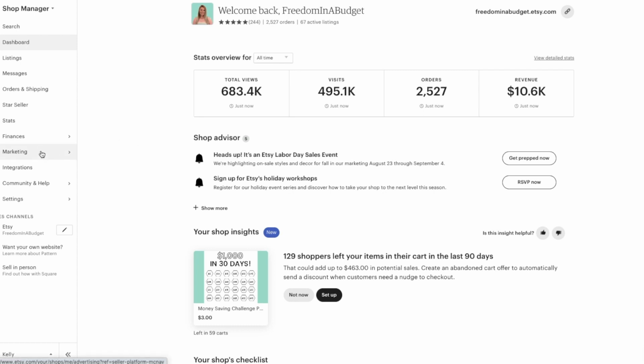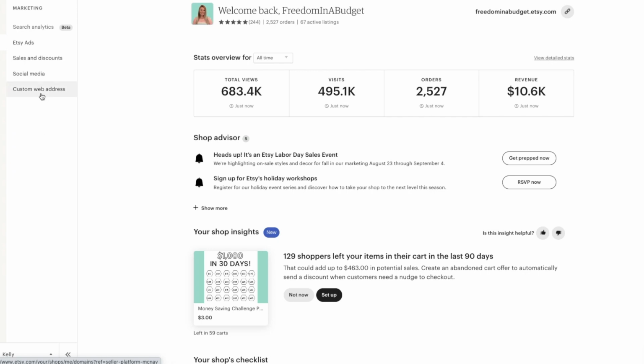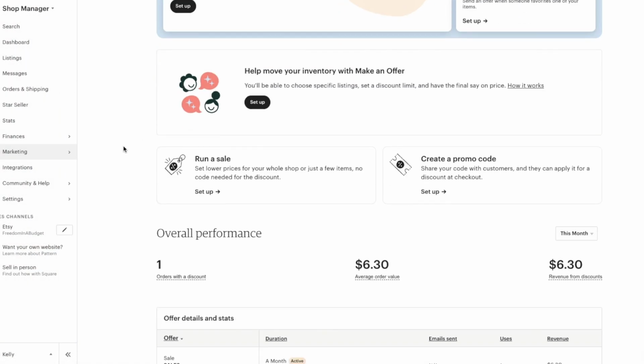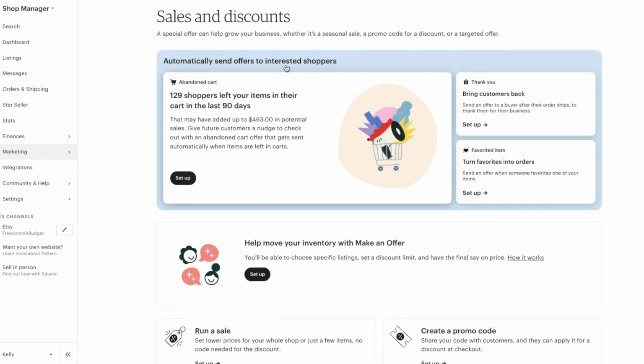So we are going to go here to the left where it says marketing, click on that, and then click sales and discounts. And you can see here that there is the run a sale, there's create a promo code. We don't want either of those. We want to have it here where it says abandoned cart.